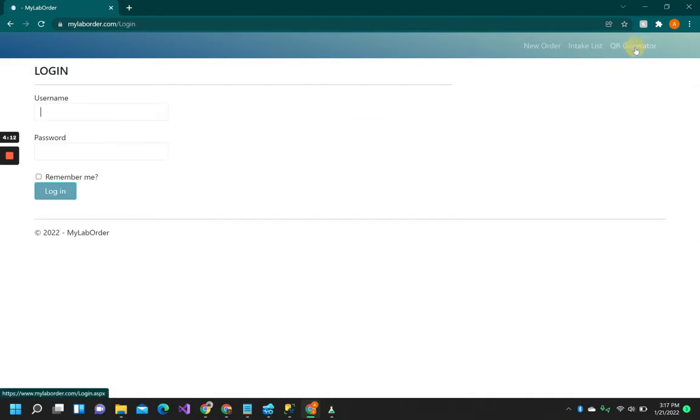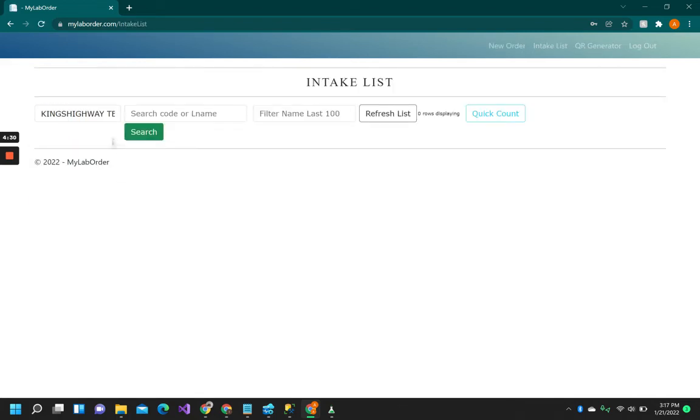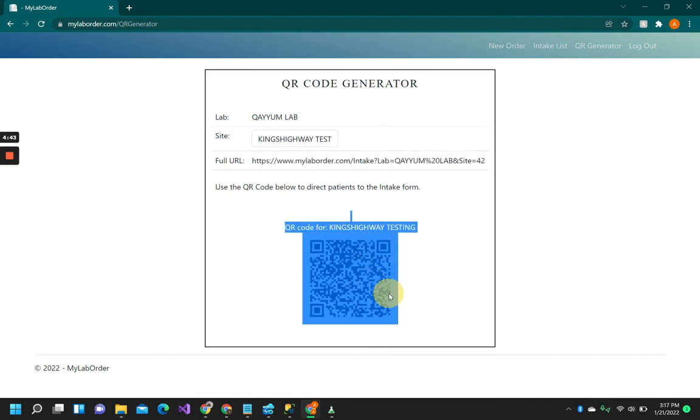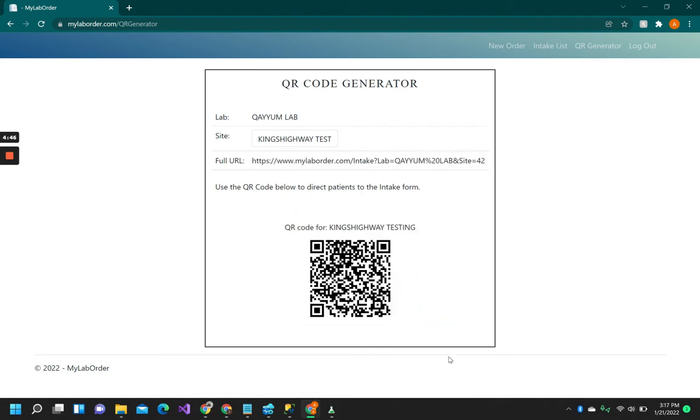Now if we'd like, we can log out, log back in, using our new credentials. And we will find that we only have access to the site that we created these credentials for. If we go to our QR Generator page, we'll see that we only have access again to the URL and QR code for our specific site. We do not have privileges to add new credentials or add new facilities.